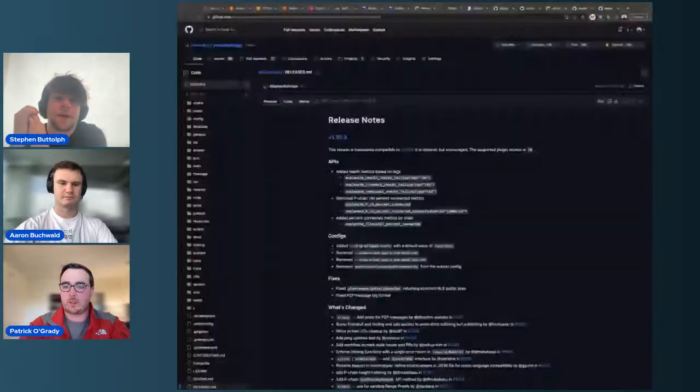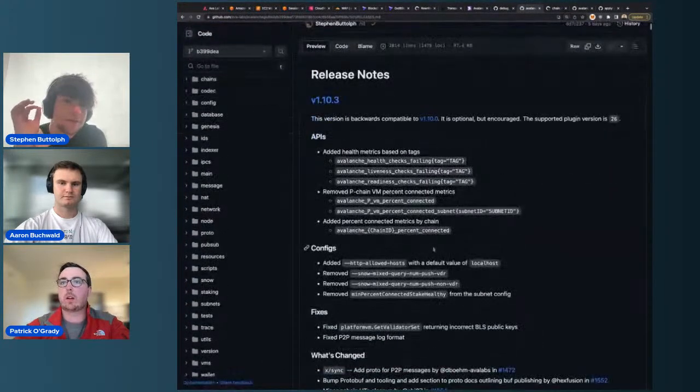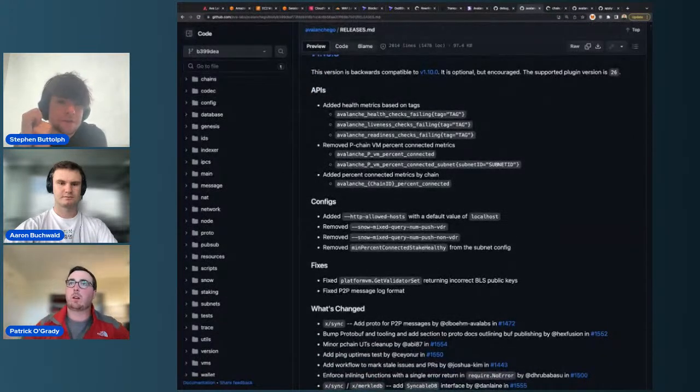So we introduced an allowed hosts flag specifically. If anyone is expecting to hit any AvalancheGo served APIs from any hosts other than IP literals or localhost, then you'll have to manually set that flag in AvalancheGo. This is basically just a best practice in other servers. So we added that in here, but for anyone running API servers specifically, this is a really important callout to know for this release.